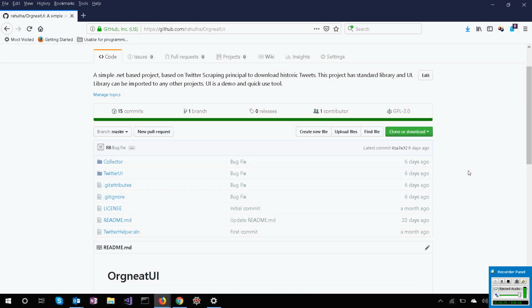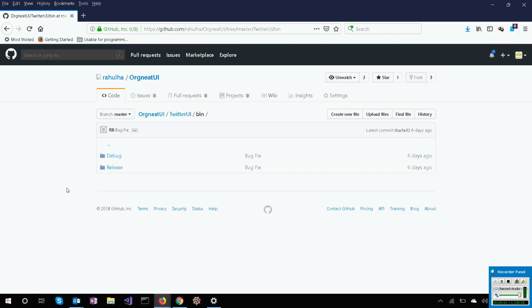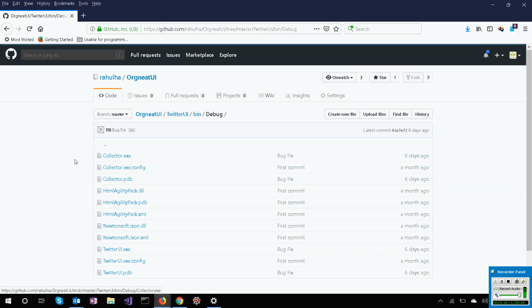So the first thing you can do is go to this URL, Augment UI, and go to Twitter UI. You can go to bin. You can download either debug or release, whatever it is. Just make a note that this application is still in progress, so I'm adding a couple of things to it. So far, the build that I've uploaded is working fine. Not all the things, but the basic features are working fine, like extracting or scraping tweets and saving them into CSV. So I'm gonna download this folder.